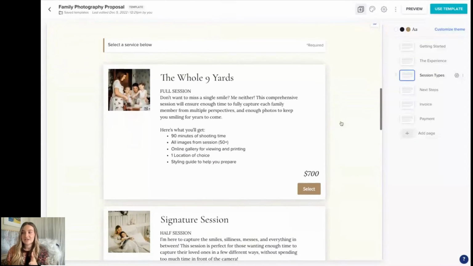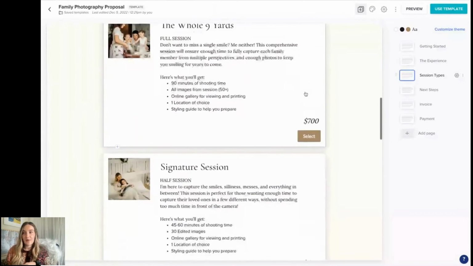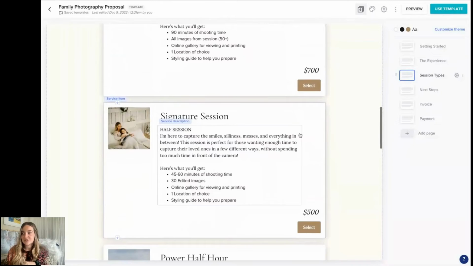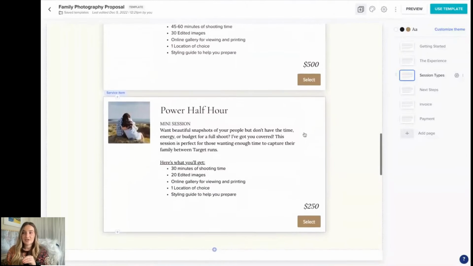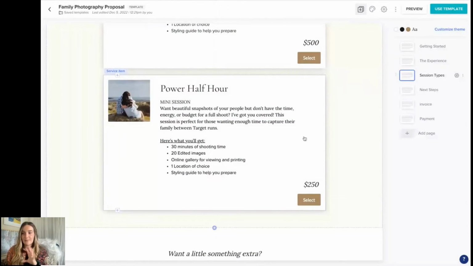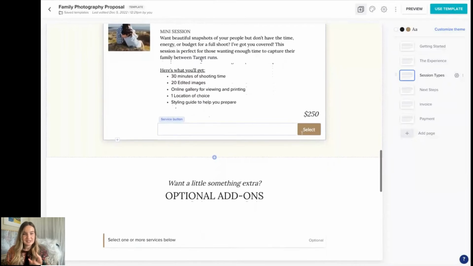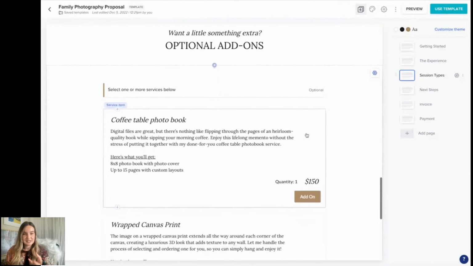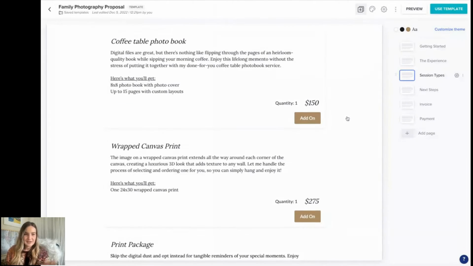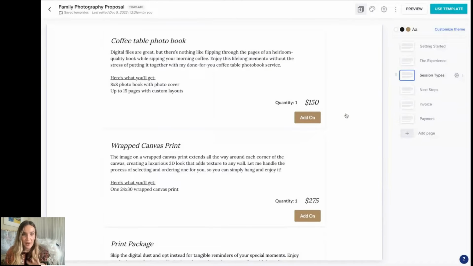Okay, now we're getting into service selection. Okay, let's do the whole nine yards. We've got a signature selection, or we've just got a power half-hour session. So what does your client need? You're displaying those different options. We've got some add-ons down here. You guys get the gist. This all is kind of ringing a bell, right? This is how you all operate your businesses too.